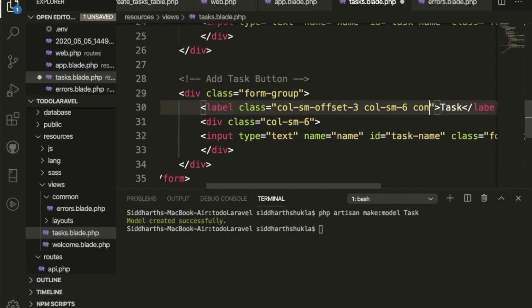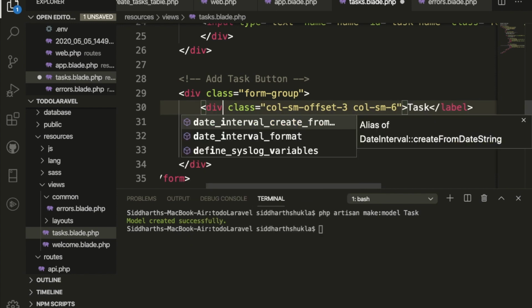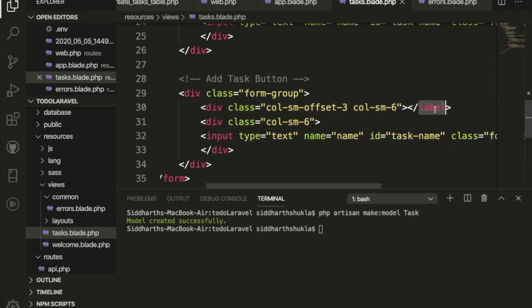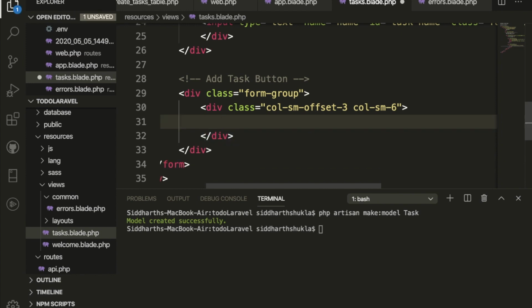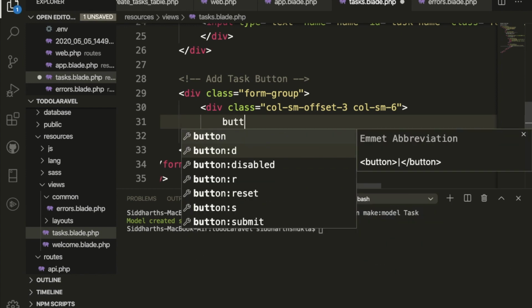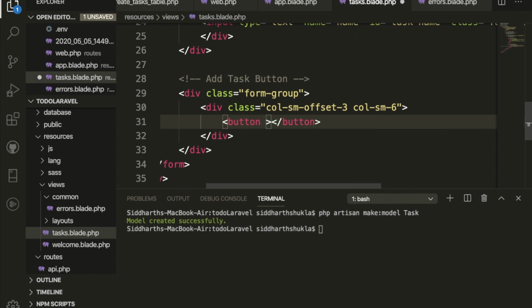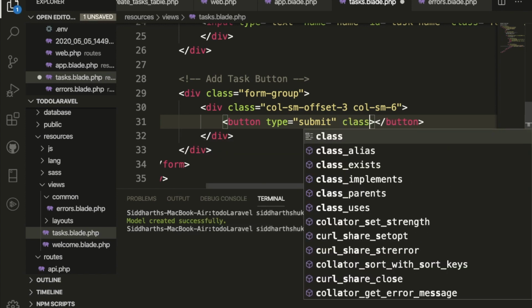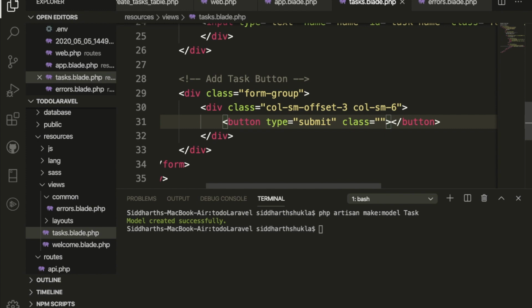Now remove this one. We don't want this label. I want a div here, not a label, so remove this one. This div will close here. Now remove both of these lines, and here I am going to use a button. Inside of the button, just type submit, and give some space and type class equal to btn btn-default.